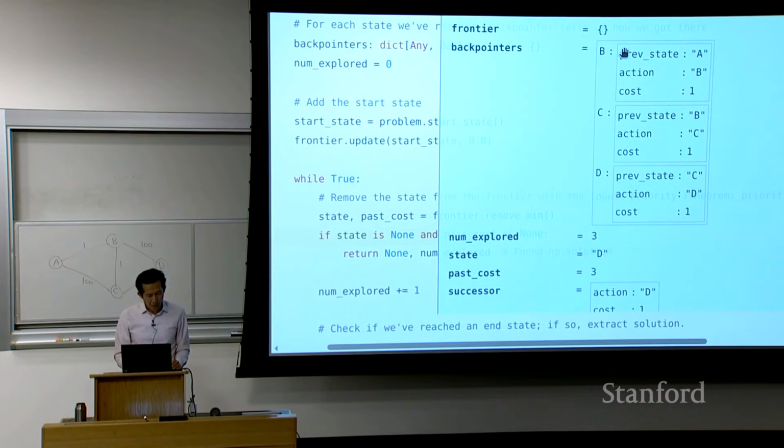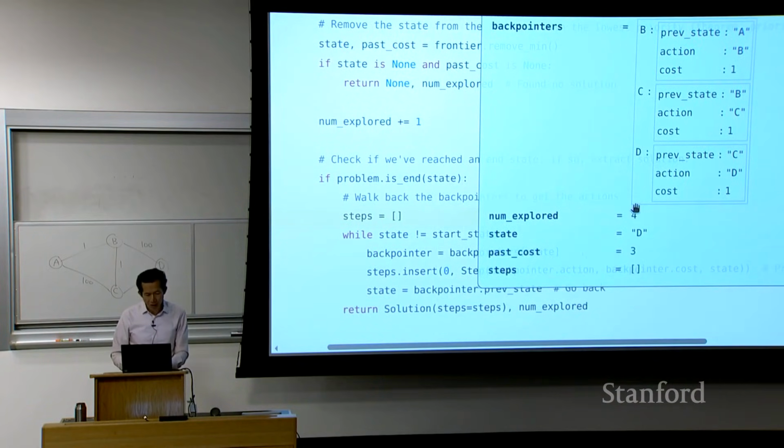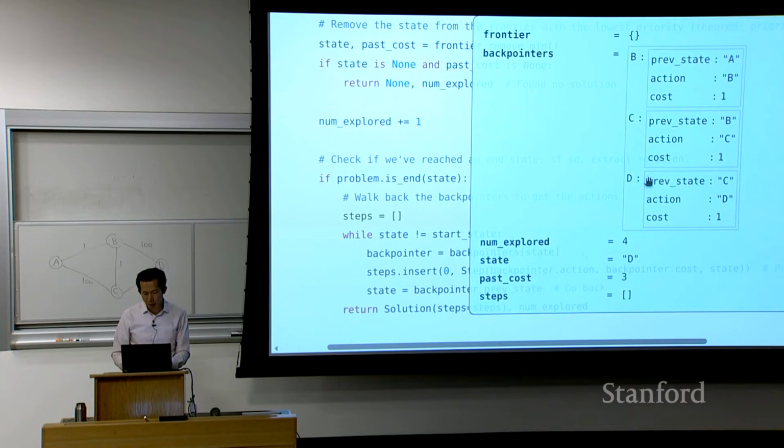Okay, so finally, I empty the frontier. I'm at D. D is an end state. So then all I have to do is, I'm done. I already know that I can get to D with cost 3. I just need to walk back the back pointers to reconstruct the steps. So I get the back pointer.